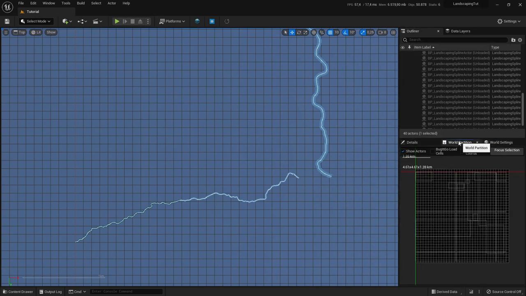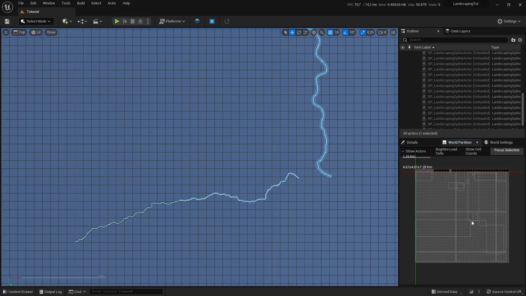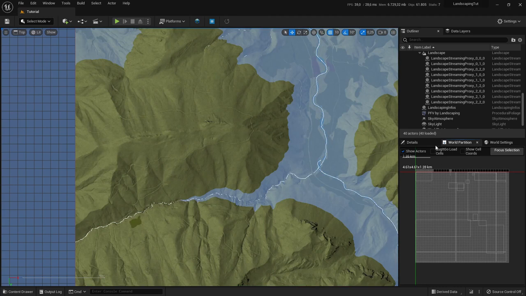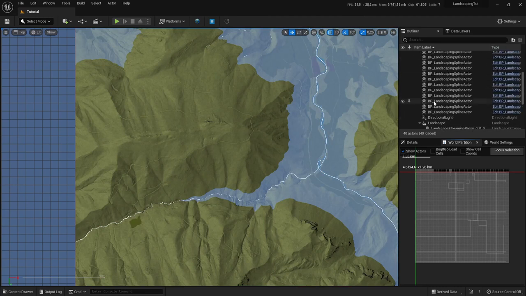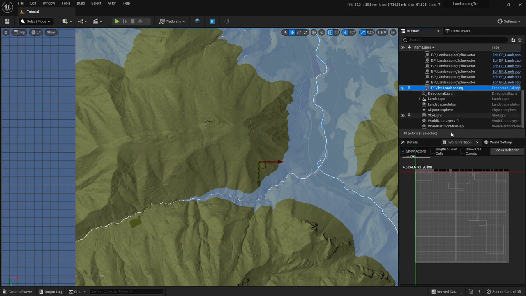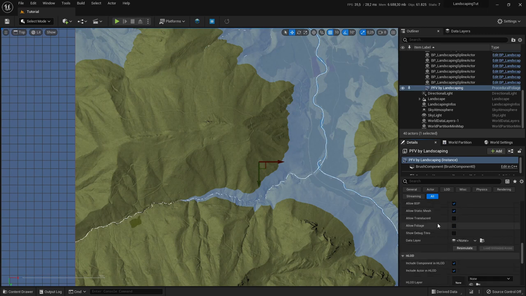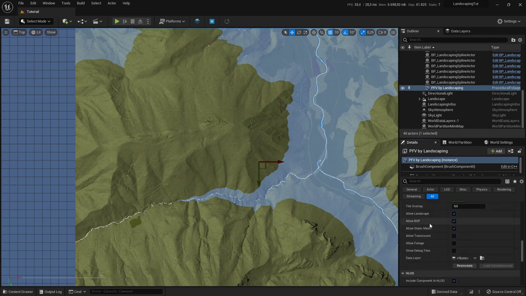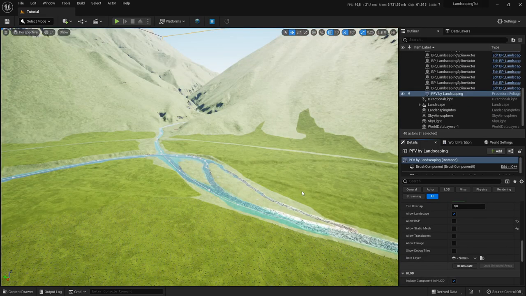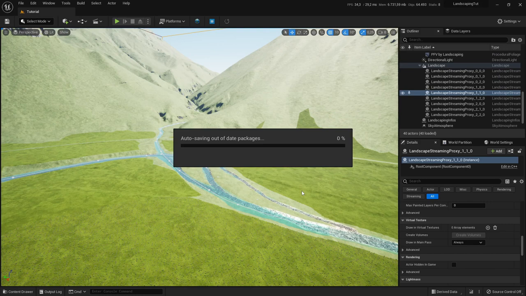After spawning, the world partition is unloaded and we have to load it again. This is mainly due to it making it possible to have huge areas where parts of the level will be automatically loaded and unloaded to not exhaust the system's memory. In the details of the procedural foliage volume, we will check only allow landscape. And then we simulate the procedural foliage. This will take a while, but we skip the waiting time and have a look.